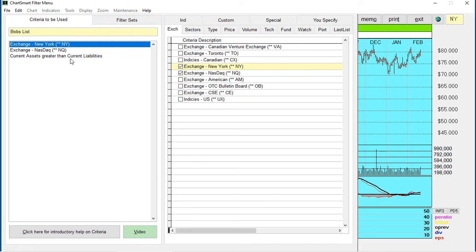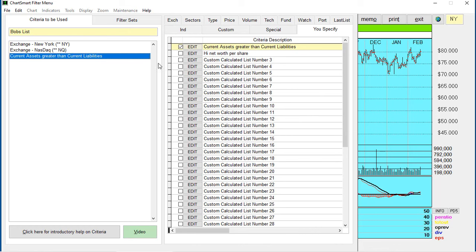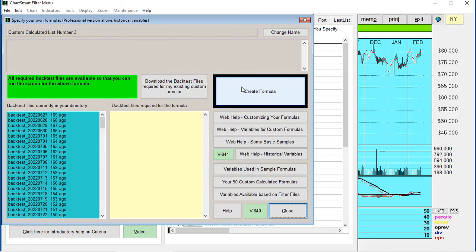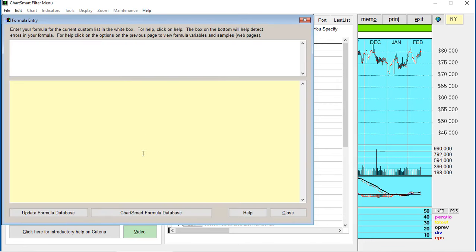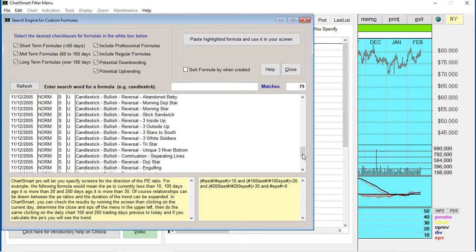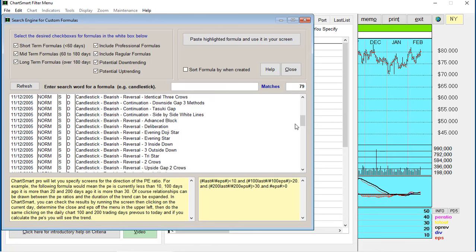So we're getting more into the real meat of the matter here with Chartsmart. You can create up to 50 of your own formulas in here, and there is another feature which I'm going to show you, which is kind of neat. Instead of this one, I'm going to make a new list. If I go to create formula, there's this thing on the bottom called the Chartsmart formula database, and I can go through here and look at some of these formulas we have. On the bottom we have all these candlestick ones, just about every one you could think of, but we're not going to look at that right now.